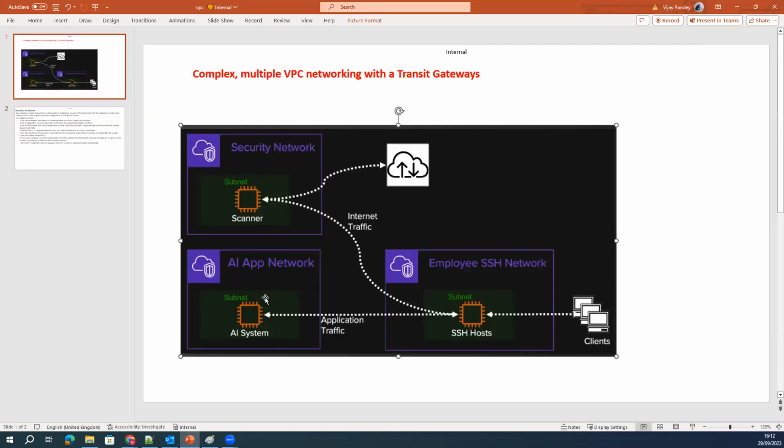So we have the AI network. In AWS, our requirement is to create three separate networks: one for the AI app, second for the employee access network, and third a security network. Between the AI network and the employee network, there should be application traffic communication. So these clients should be able to access this AI network. But for the internet traffic, AI should not be directly exposed.